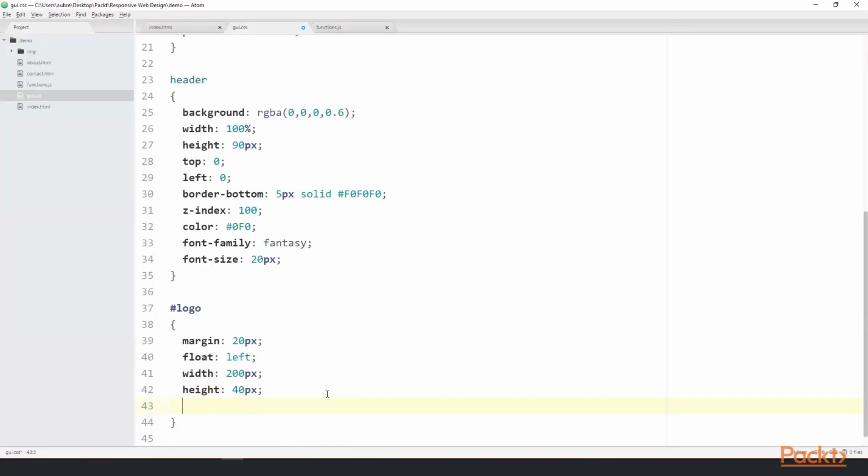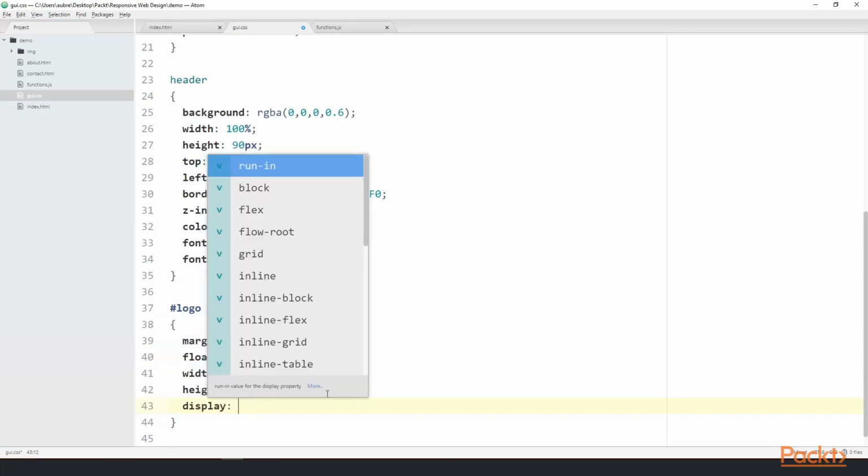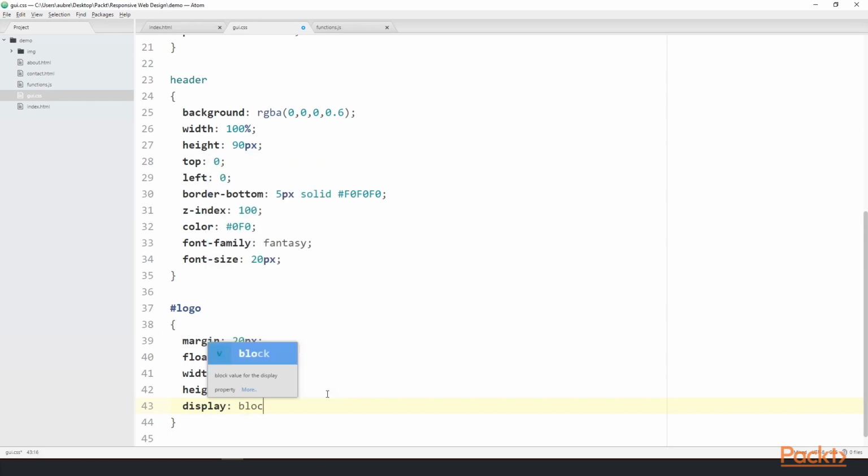Now, I want to call my display attribute. And this is basically going to say, okay, how are we going to display this? Are we going to use a block? Are we going to use a grid, inline block, inline flex? I think there's inline grid. There are a few different attributes in here that we can utilize. For the purpose of this, I'm just going to call it a block.